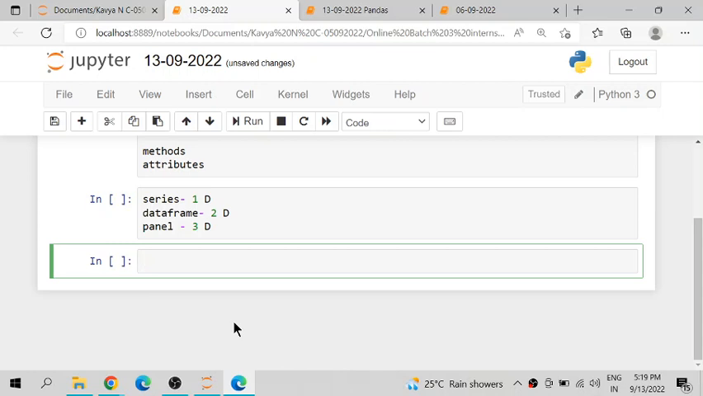We can store a string data type, an integer data type, or a floating point data type, right? So we can store a list of values. Likewise we can store a single dimension, like a one dimensional array, and that will be referred to as a Pandas series.